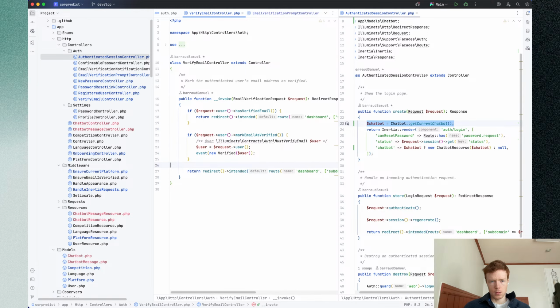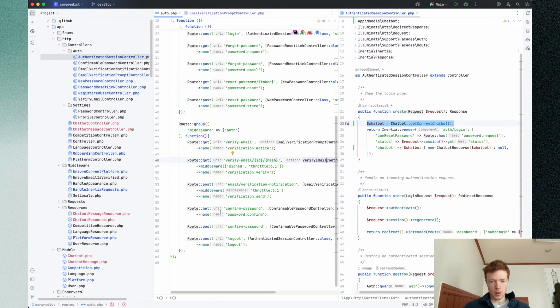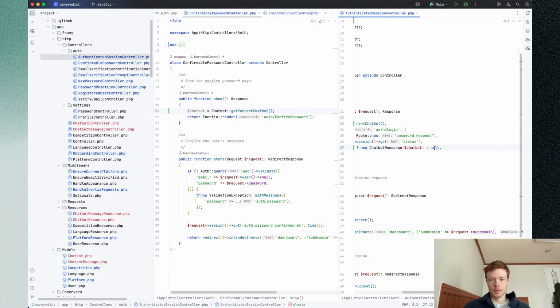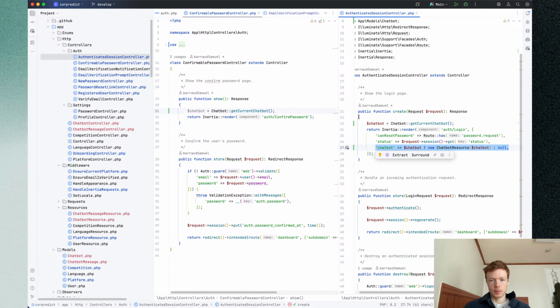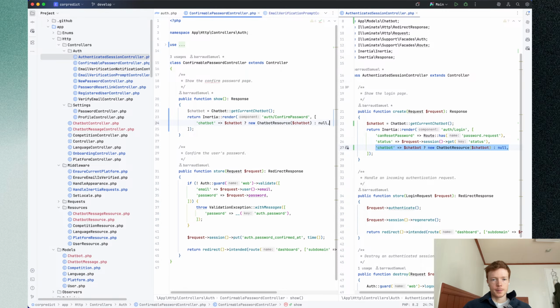Oh no. Verify email controller, it's returning the dashboard in any case. So we do not care about this page. And now the verification notification, this is a post method, we don't care. And we just need to do these routes now. So chatbot. And we just have to return it. And I think we're good to go.